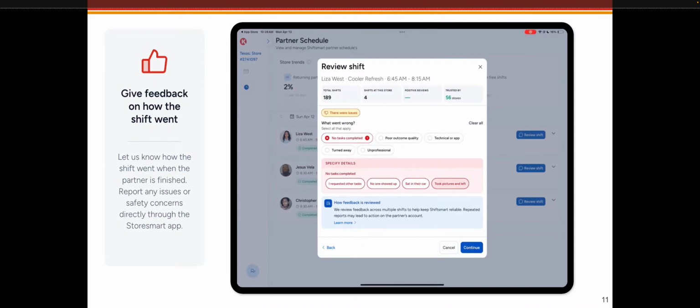If you select There were issues, you'll see a different survey with options to identify what went wrong. For example, no tasks completed, poor outcome quality, a technical or app issue, the partner was turned away, or unprofessional behavior. Selecting a category will surface more specific details so you can pinpoint exactly what happened, and you can add comments for additional context. Again, the expectation is that this review process is completed for every single shift, regardless of which of the 3 categories applies.